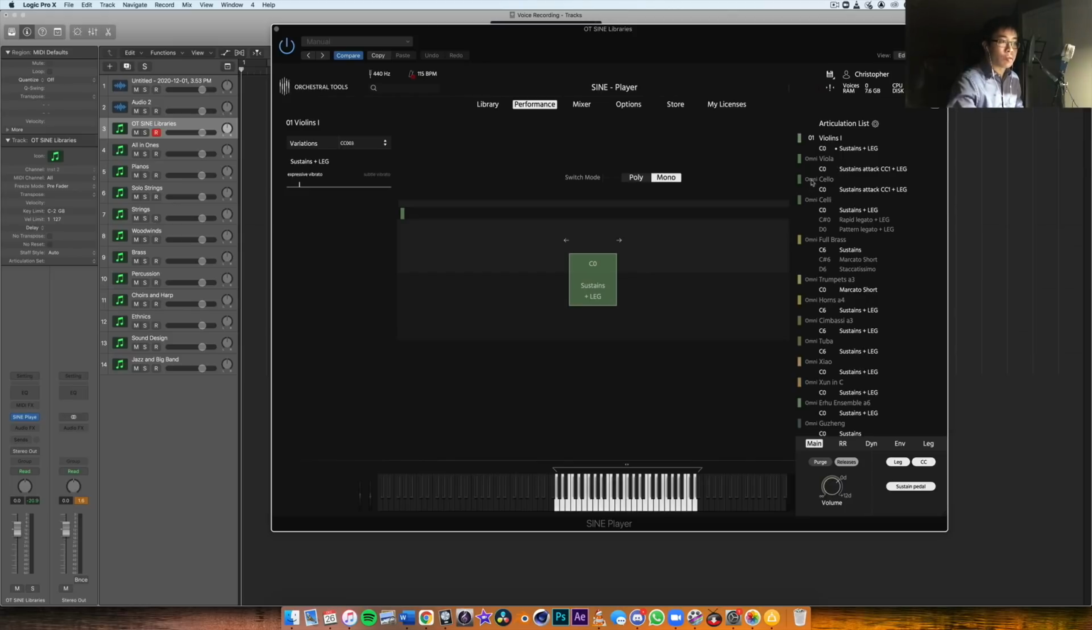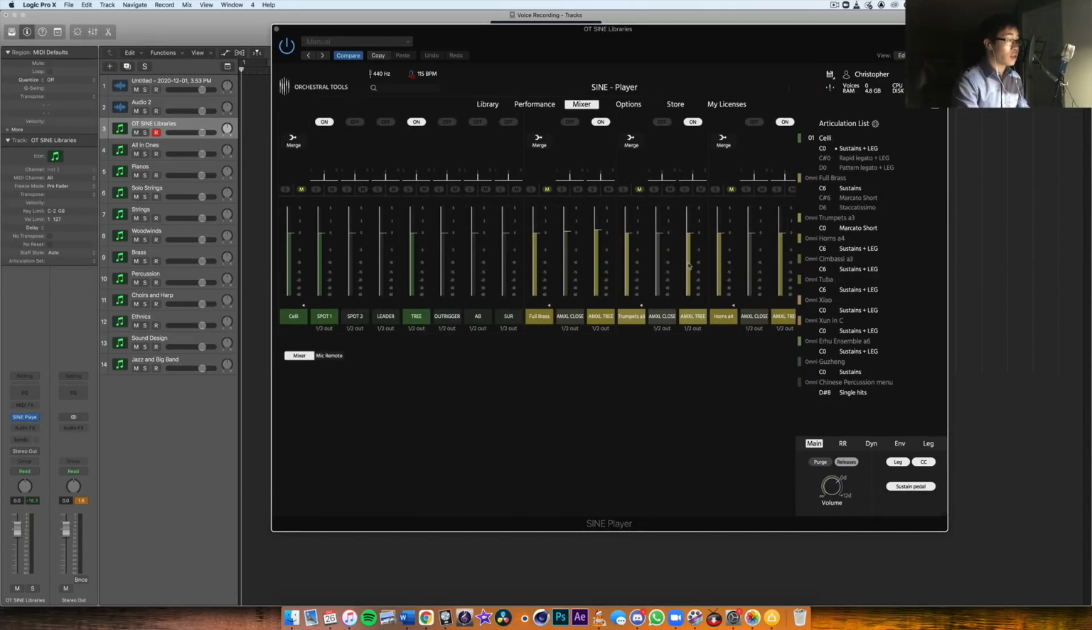But I feel like the cello is where it really shines, to have the expression in there, and the legato transitions are especially effective there. So let's have a listen to the cello, and let's just make sure the channel's set properly. I think it is, and let's have a listen. Oh, make sure it's soloed.